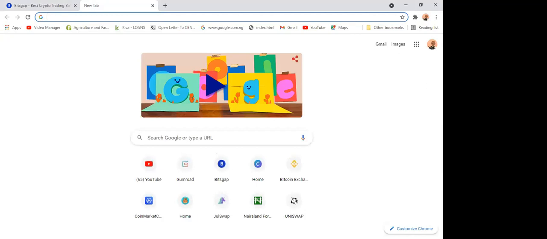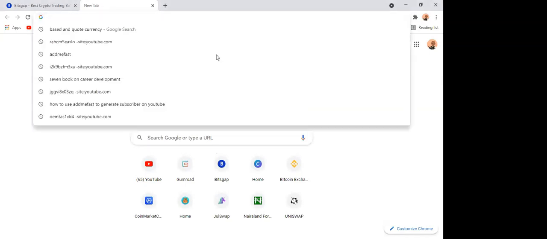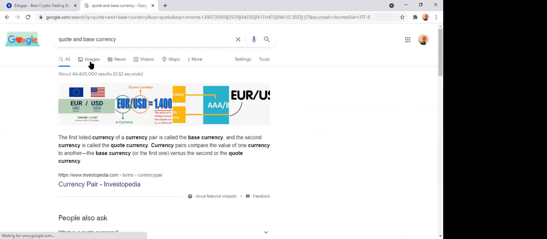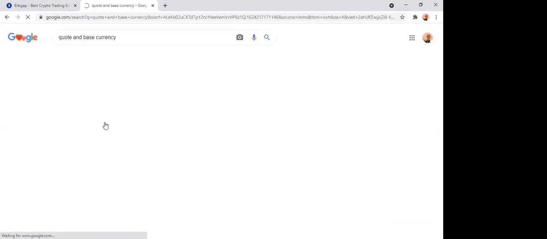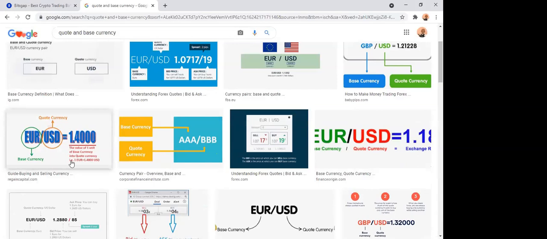Let me go on Google. Okay, I'm glad you can see that. Let me go to Google and show you guys something. When you get to Google, type something like quotes currency. You don't have to memorize these, guys. There's no point for that. So click on images. When you click on images, you see something like this.